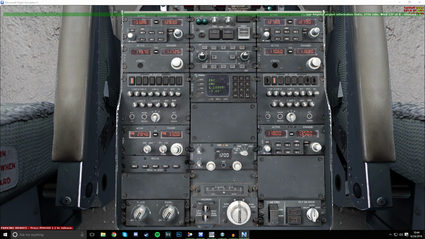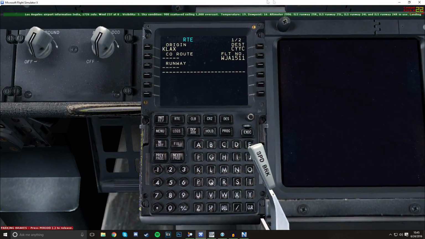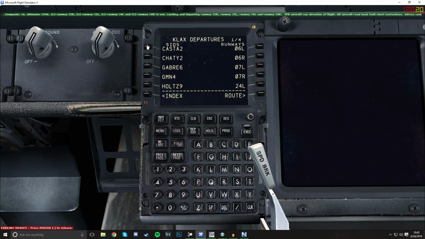Well, not smoggy, but visibility 3. Sky conditions 900 scattered. Ceiling 1000 overcast. Temperature 2.16. 25 right. Altimeter 299. Okay, so we are going off 25 right, which is the runway that we have set in our flight plan. So 25 Romeo. We could go to departure or an arrival.